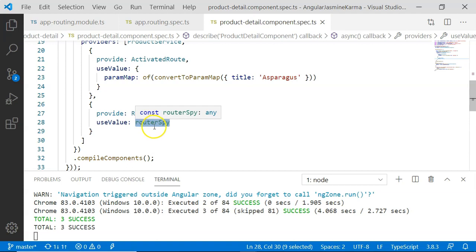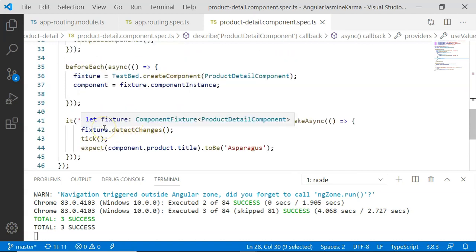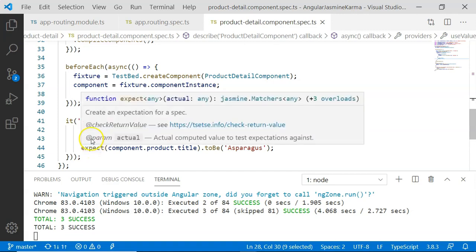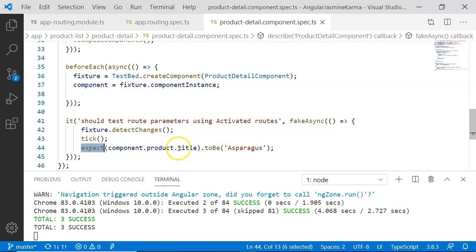Now then coming to the unit test case. Now here I'm going to simply execute fixture.detectChanges. This will execute the ngOnInit lifecycle hook, and in that lifecycle hook it will execute the activated route subscribe method and also get the product detail information from the service, that is the product service. And here I'm again going to check that component.product.title is the given title. In this example, I have demonstrated that we can individually unit test a component with the routed parameters.